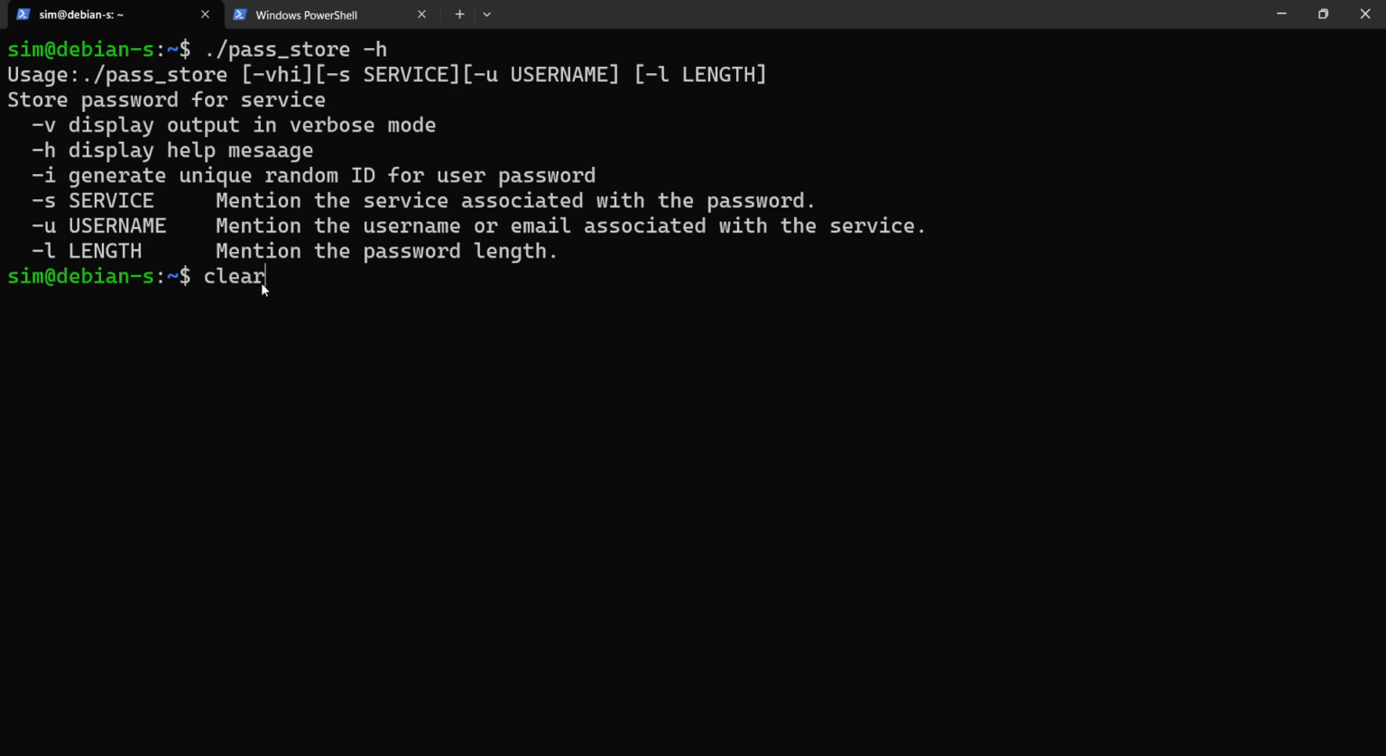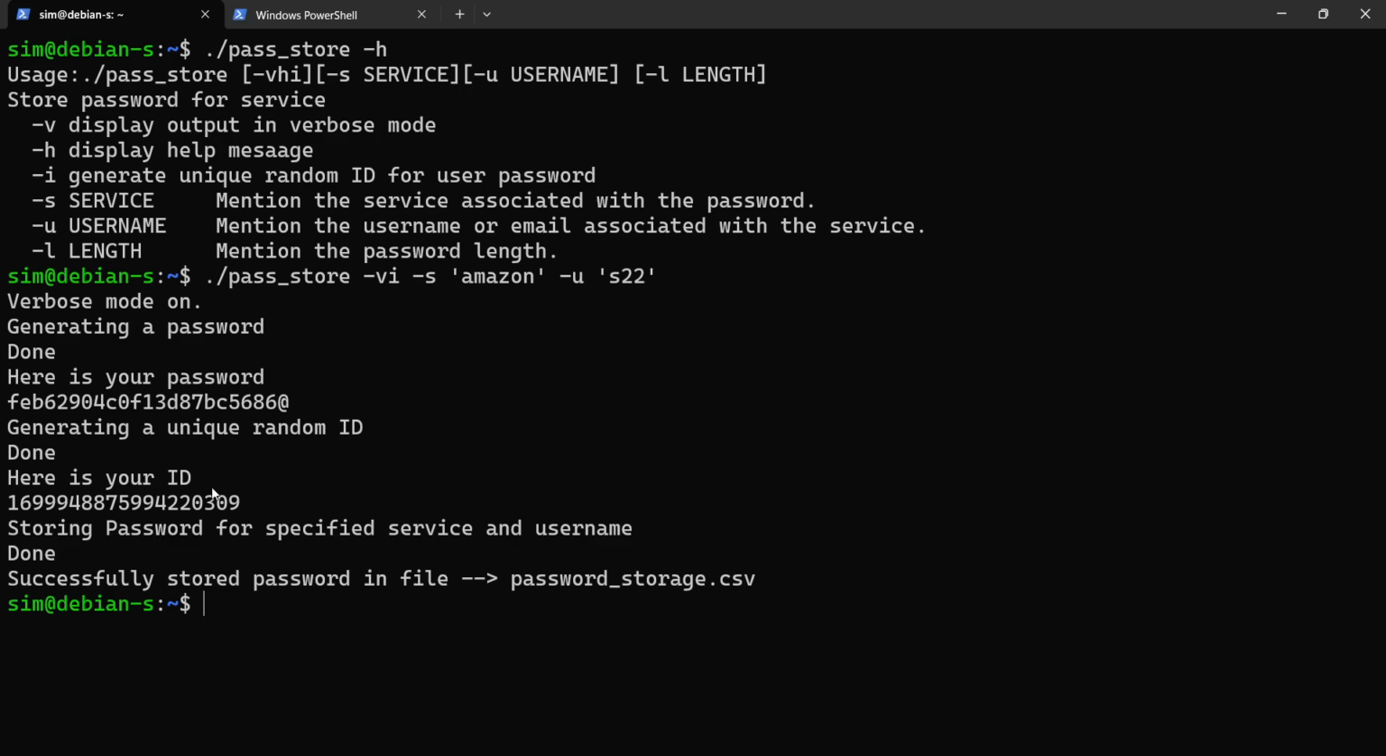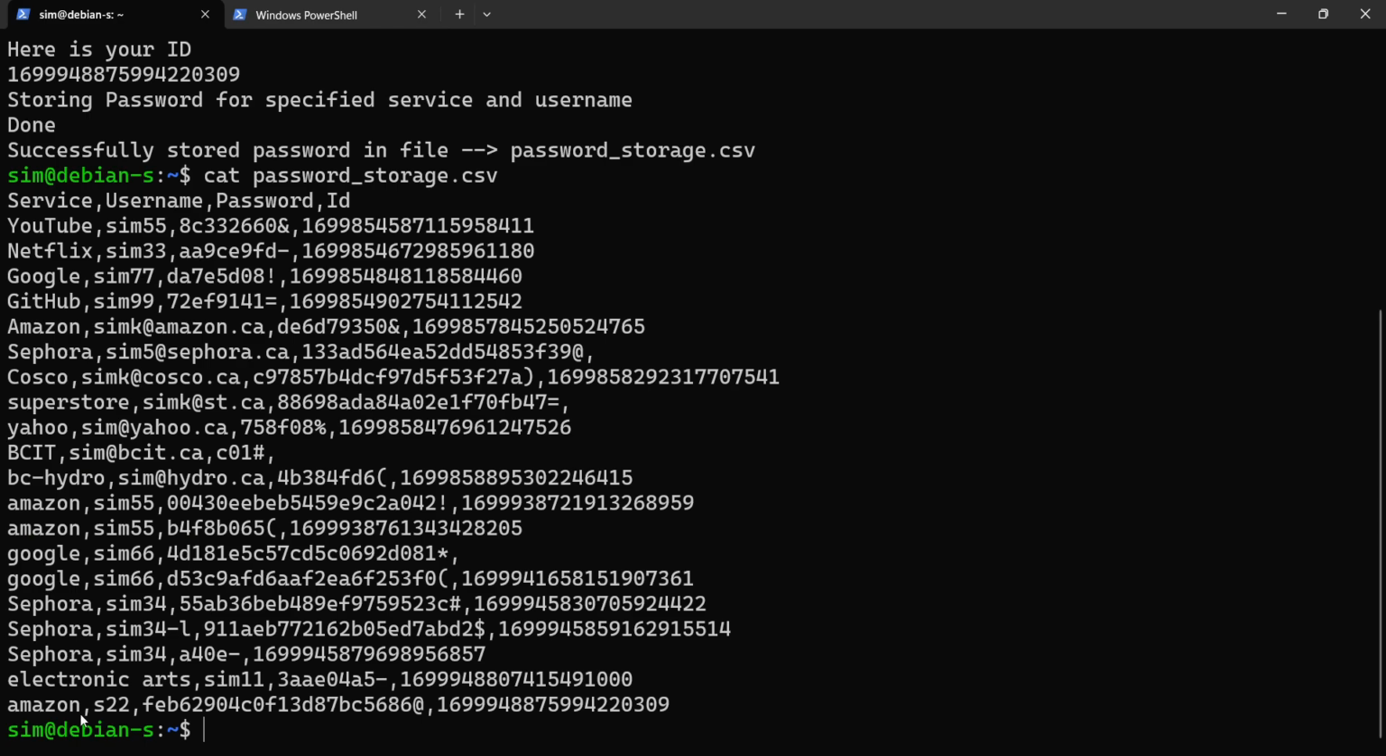Another thing is that if we want to add a service, but we don't want to add any specific password length, then we can simply put this command, and the password that is entered will be of the default password length that I set, which was 22. So we can check that here. For Amazon, the default password length 22 is being used.